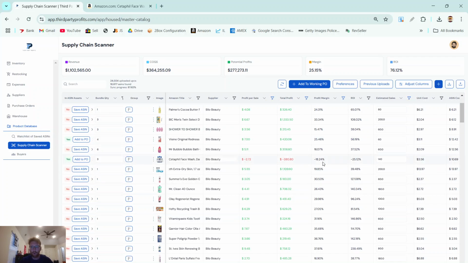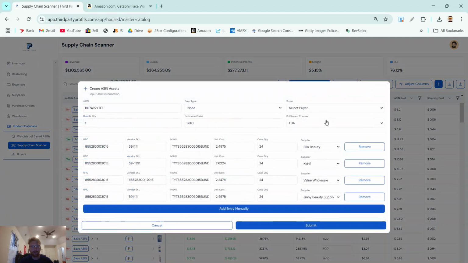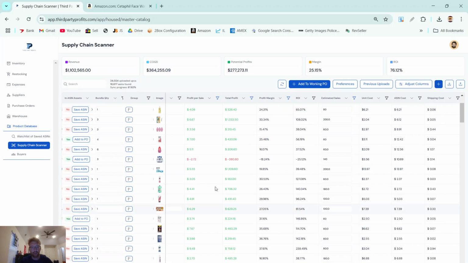But it's really awesome and a game changer for your business to be able to just add items to working purchase orders from this, and be able to compare pricing from your supplier. You're able to input your prep type right here on the spot, and obviously you can always change it later if it's not the right prep type. And yeah, that's really the best part.